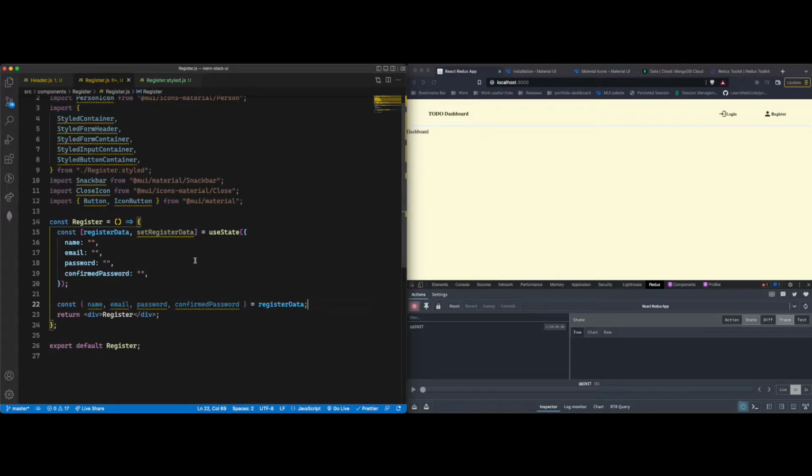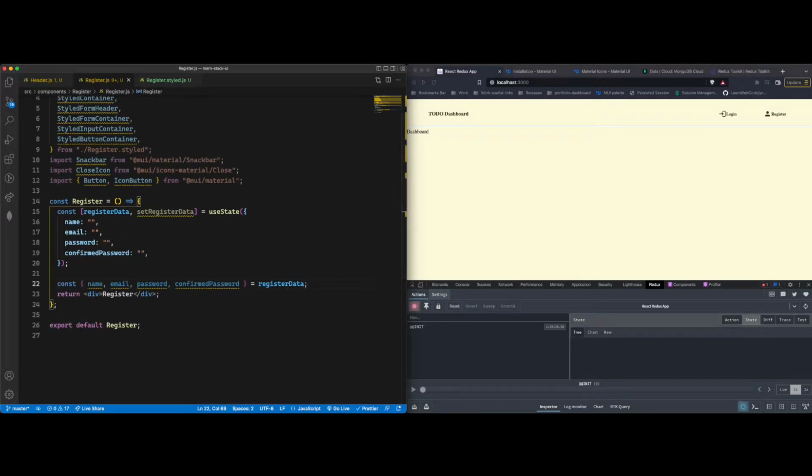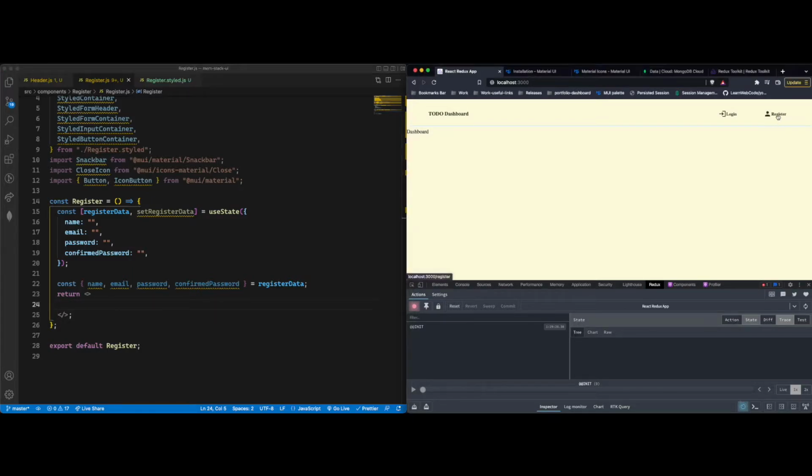Let me close this. Now we destructured the items, and I think we should be good to start working on our JSX. I'm going to use, instead of this div, a fragment, and let's get rid of that. And over here I'm going to go to the register page so that we can see our changes, and we will see our error if there are any.